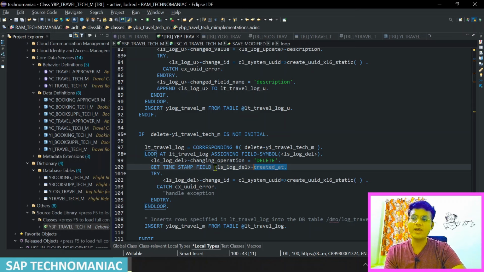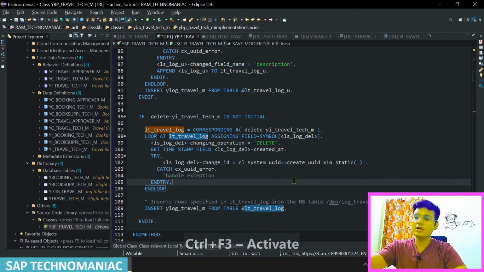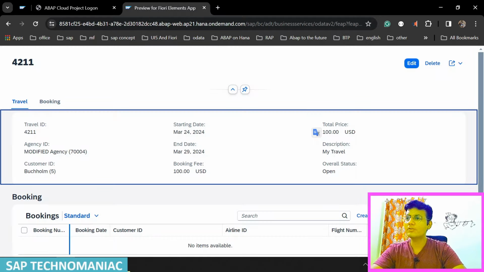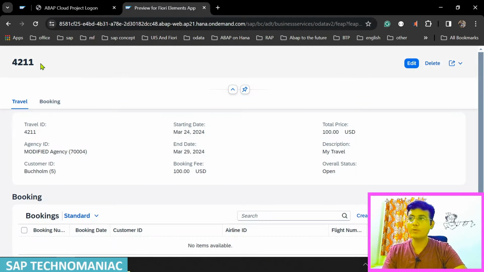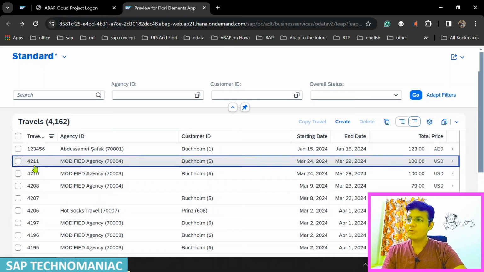These three fields we have updated, and we updated them in the log table. Let me activate Control F3 and show you how it is working in the front end. I already have this particular front end application open. We just now created 4211. Let me come back. The 4211 we created, we edit the same one, in descending order.